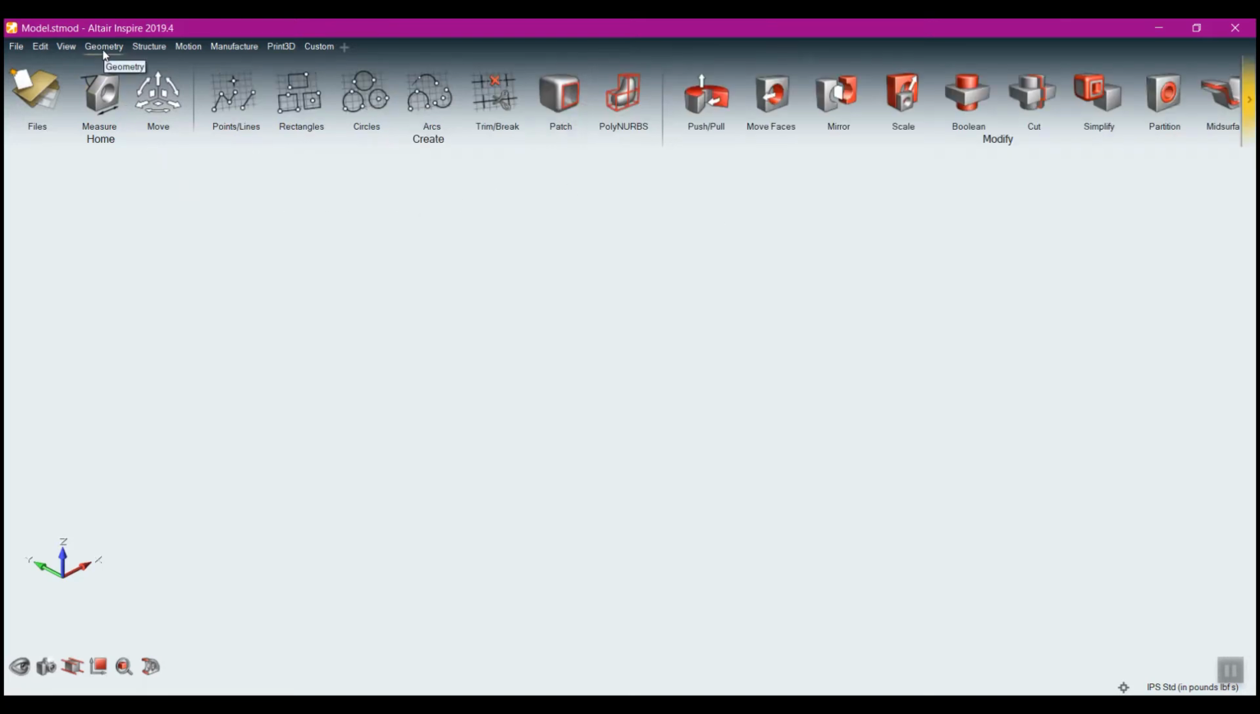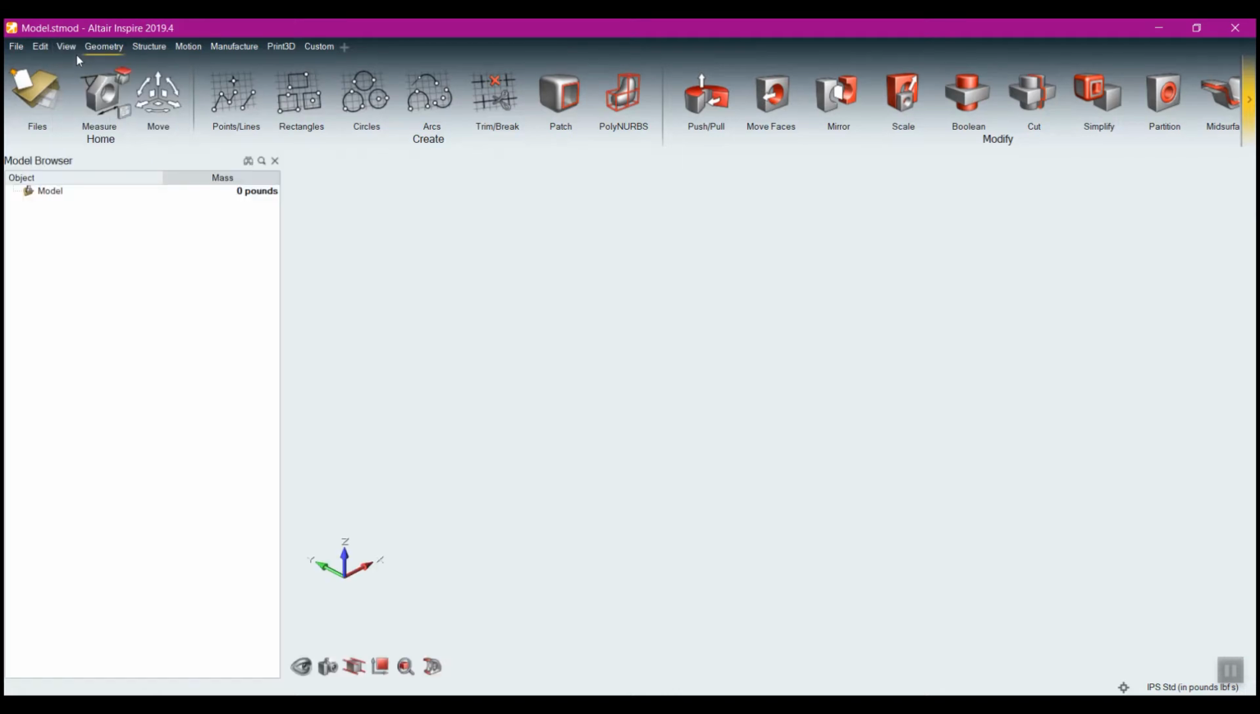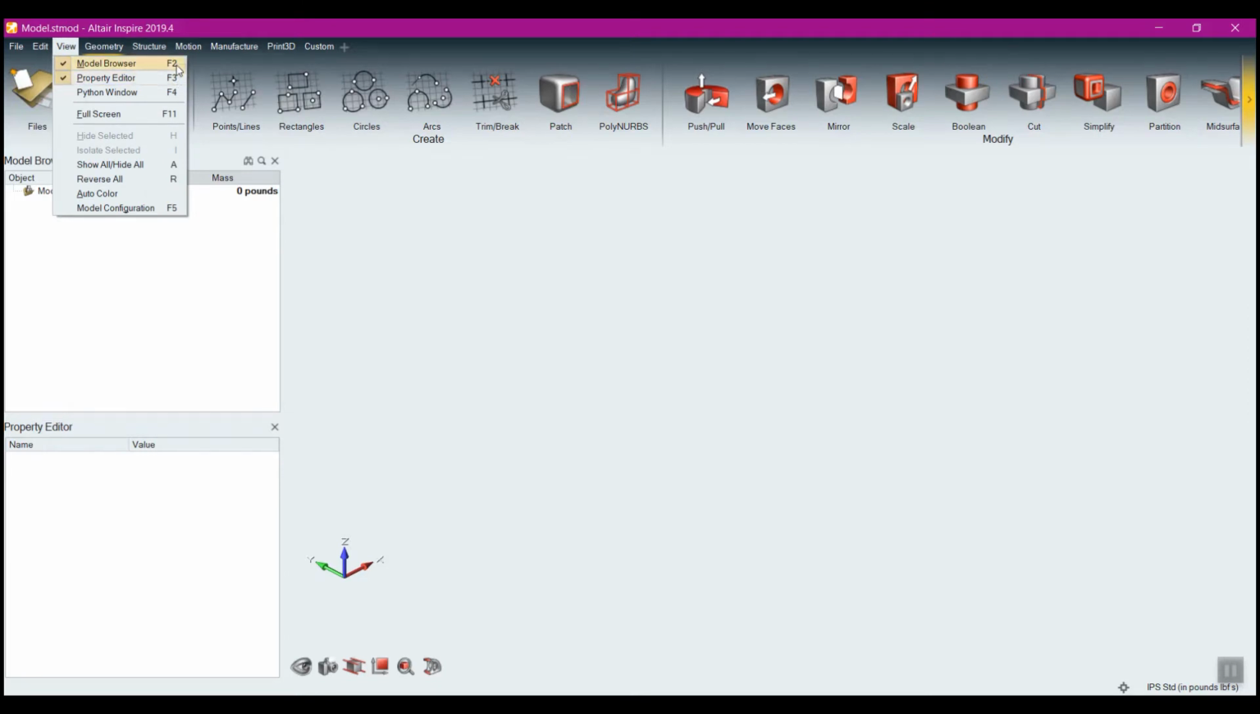So the first thing I want to do here, and this is something that I like to do with Inspire, is I come here to view and I'm going to select a model browser and property editor. You'll also notice that we've got F2 and F3 here. We could just turn those on as well by clicking the F2 or F3 key. And then down here, we also have a Python window, which will open up a Python interface. But the model browser and the property editor I find particularly useful. Yes, you compromise or you lose a little bit of your design window here, but the information that's inside these windows, I think, more than makes up for that.